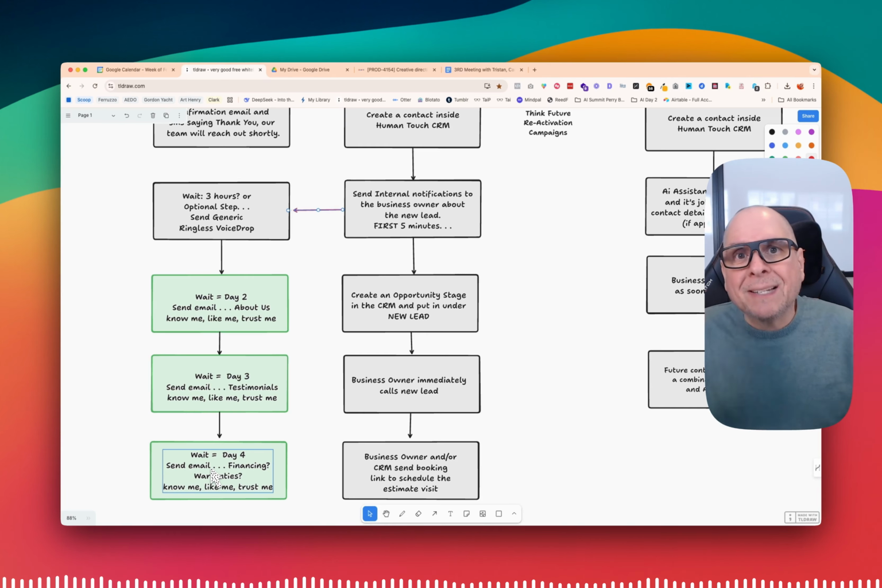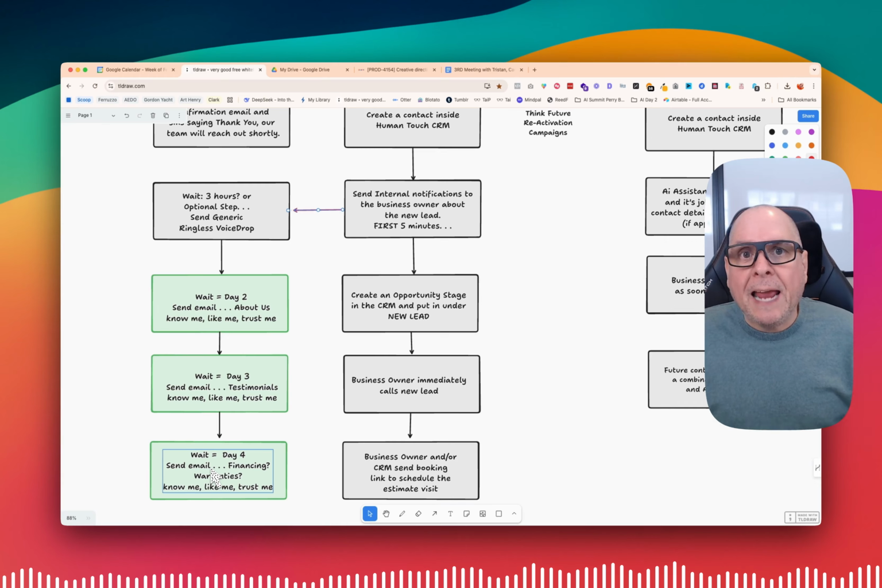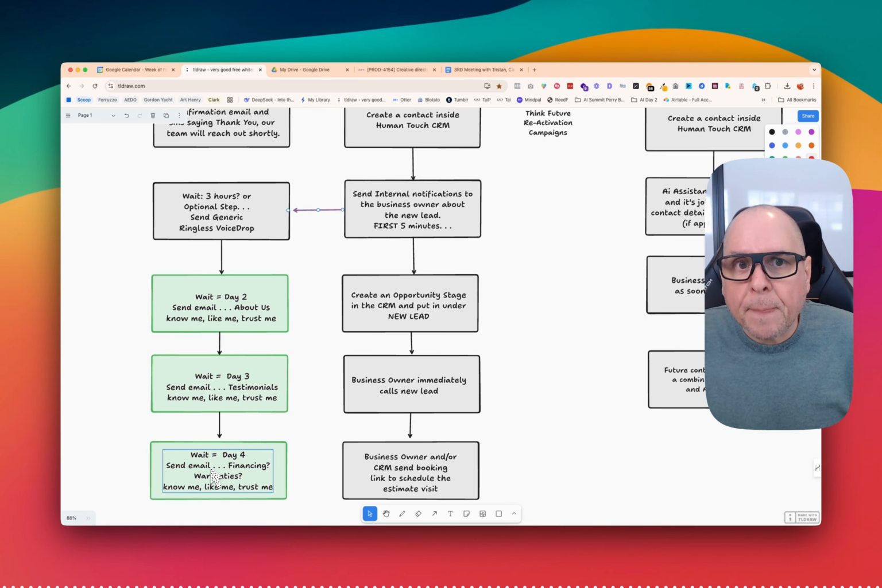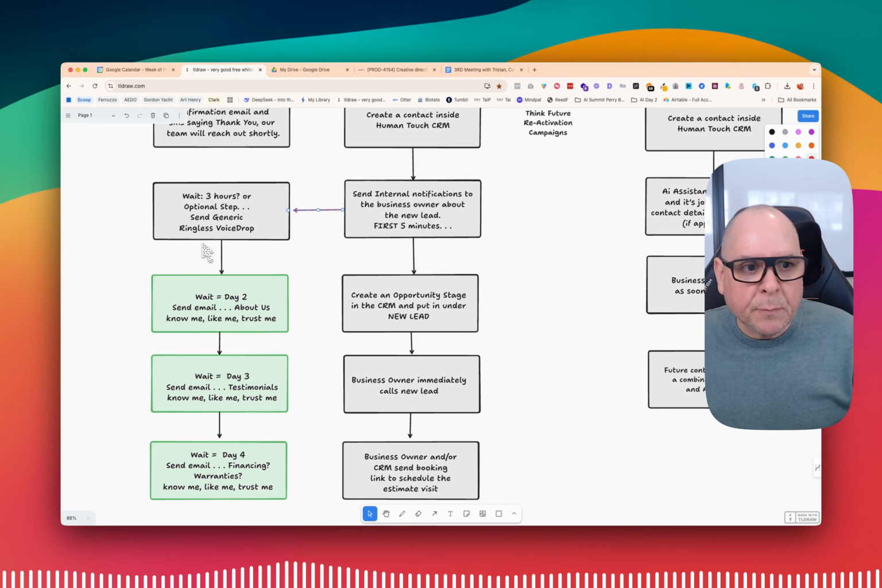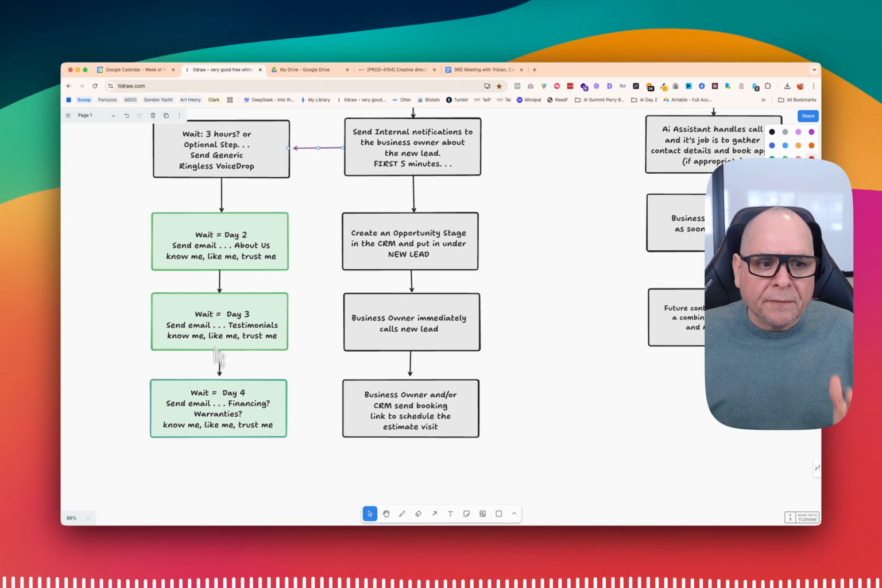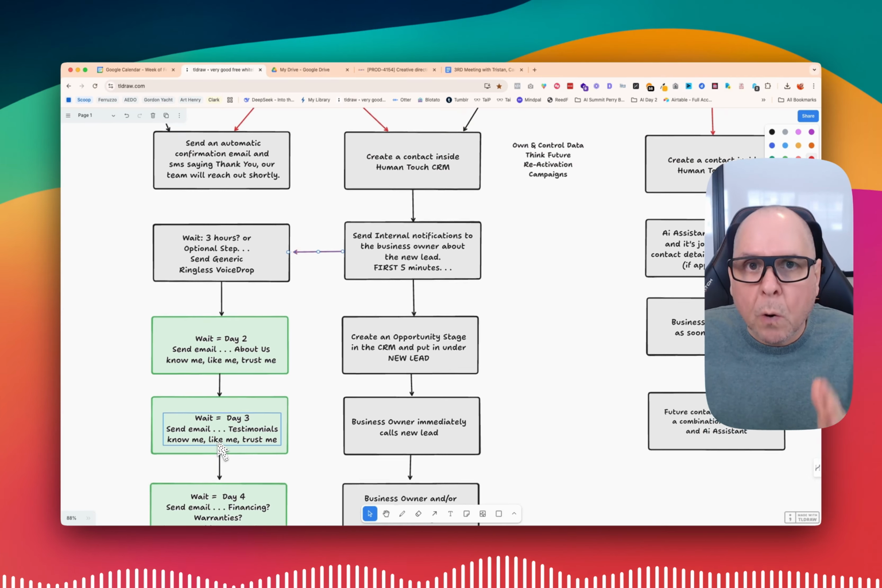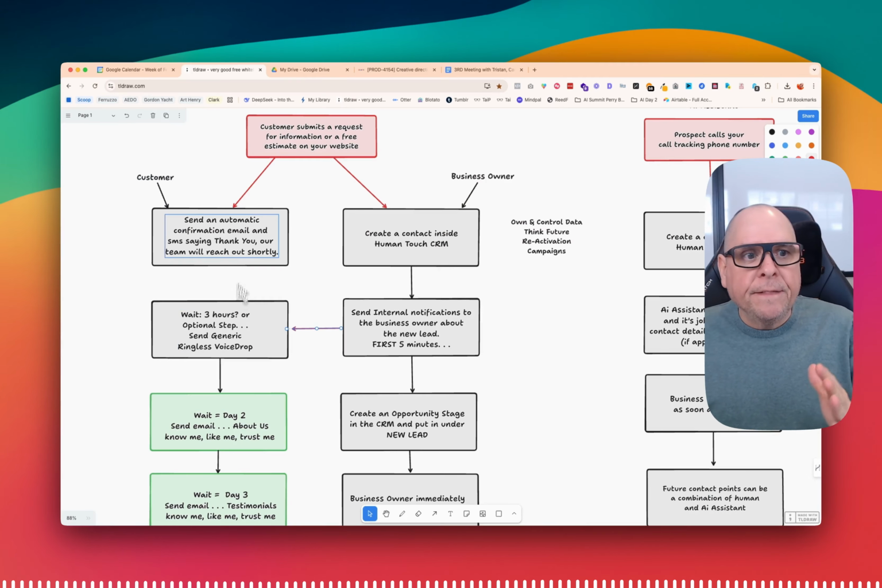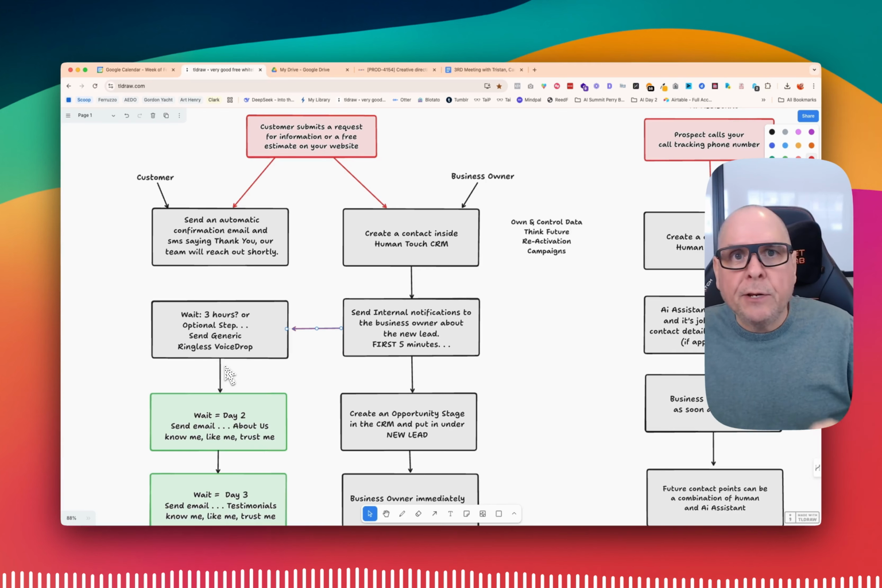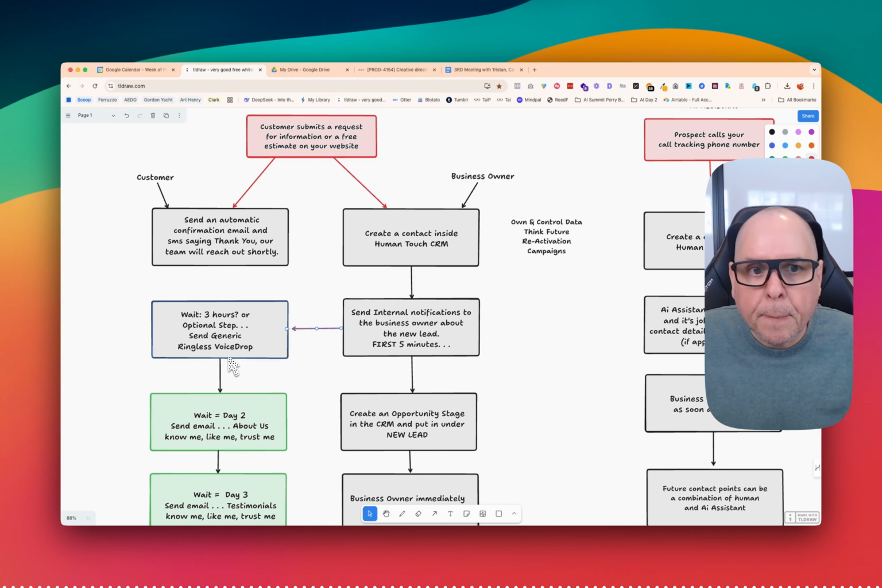On day 4, you could send an email out that says something like, hey, did you know we offer financing? So that's the customer side and the customer journey. And you don't have to stop there. With a good quality CRM, this whole process can continue, and you can do it weekly. You can put them on a monthly newsletter, whatever that looks like for you.